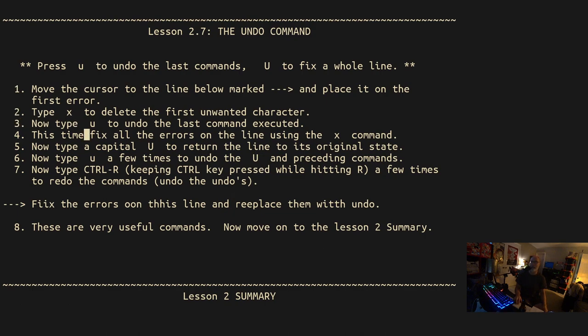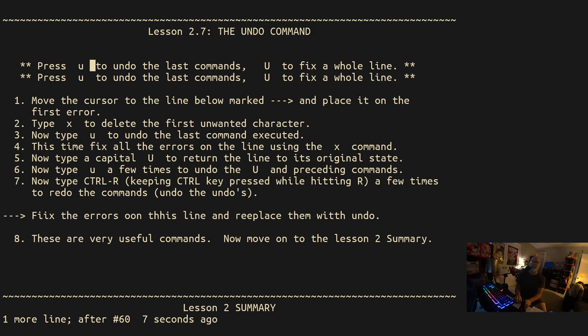Now type U to undo the last execute. We did all this. Okay, this is a weird Vimism. Actually, I think this is a Vi-ism as well. Control R will redo a thing. So let's say you delete something, you don't want it to be deleted. That would be undo, right? But let's say you want to redo your undo, right? That's Control R, which is really weird. So Control R undoes your last undo.